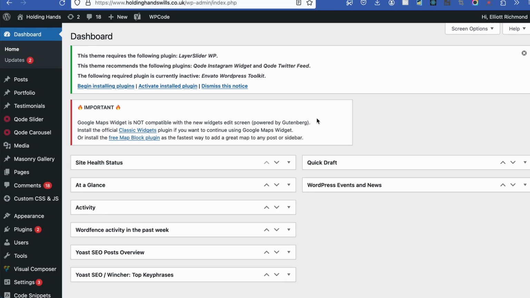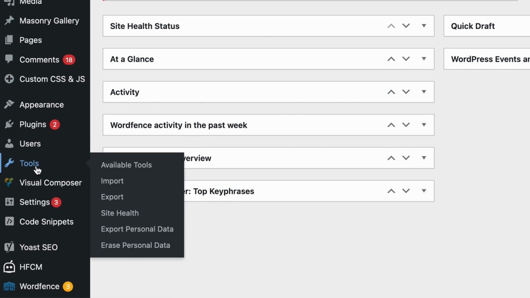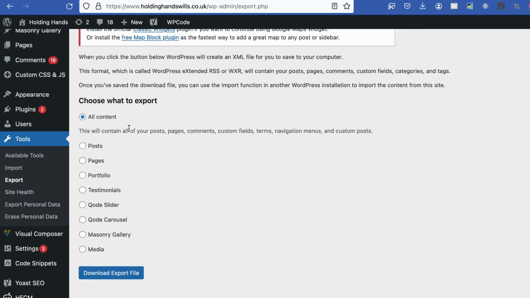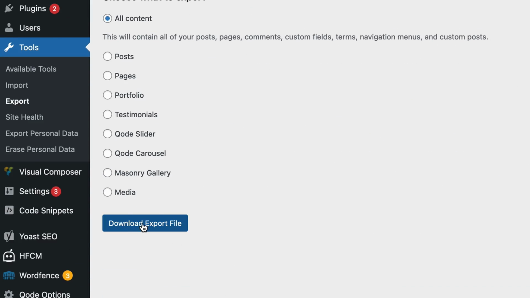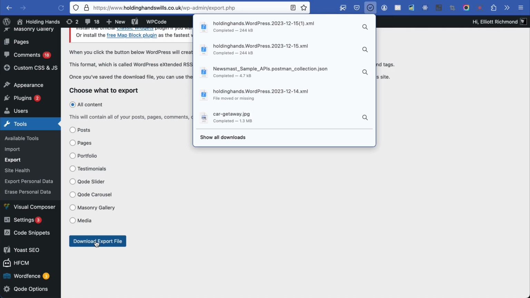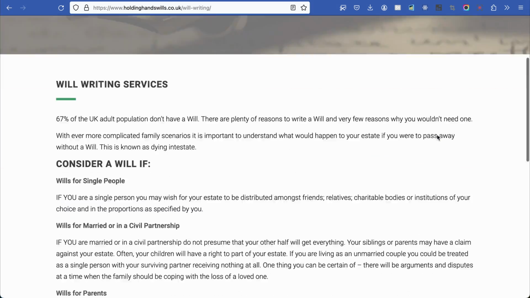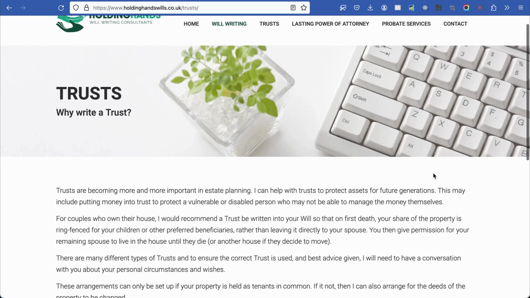Moving on, I want to gather all the content and their respective authors from the existing site. To do this, I'll go to Tools and Export. I'll select all content and click the Download Export file. This will download an XML file containing all the data I need to upload to my new site. This provides me a starting point for configuring my new block theme with real content from an existing website.